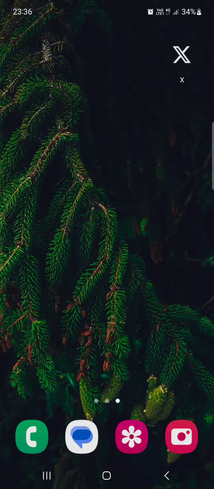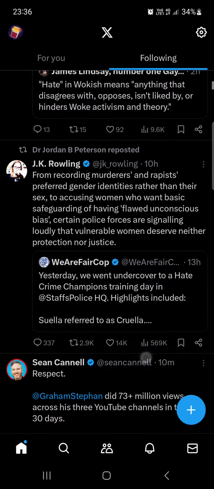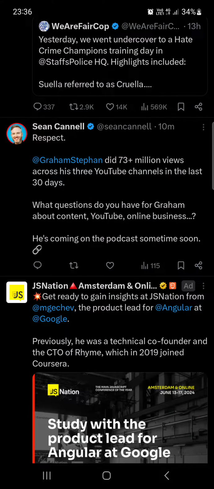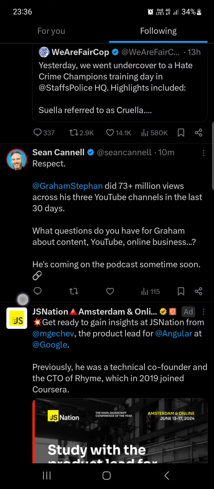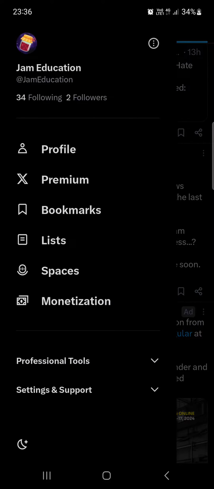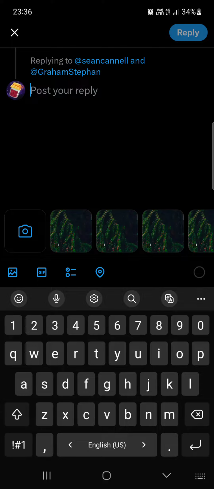So without further ado, let's just jump right into it. First we have to open up the X app, and then if we find the post that we are especially interested about, we can tap on this little chat icon on the bottom left corner of the post, and here we can just reply to the post, write whatever we think.